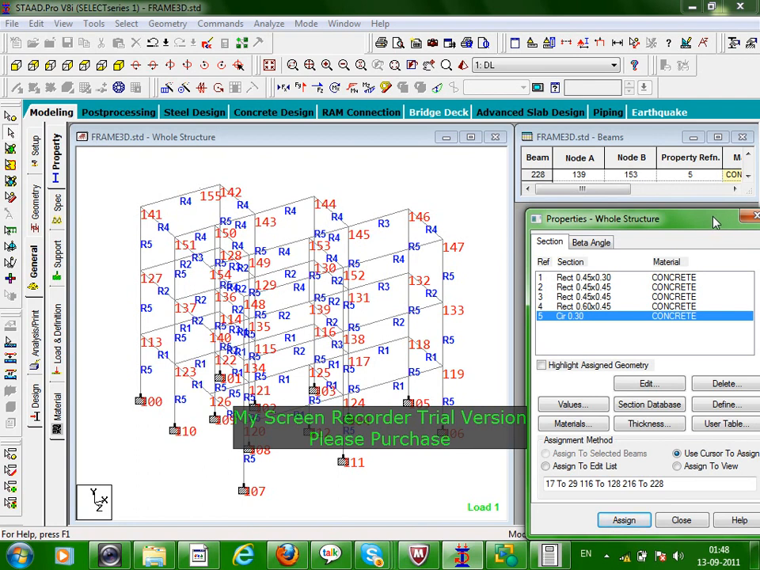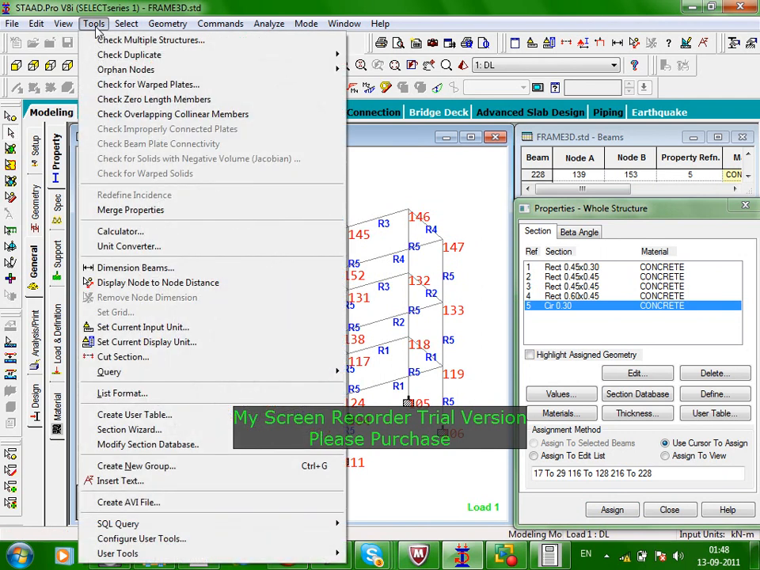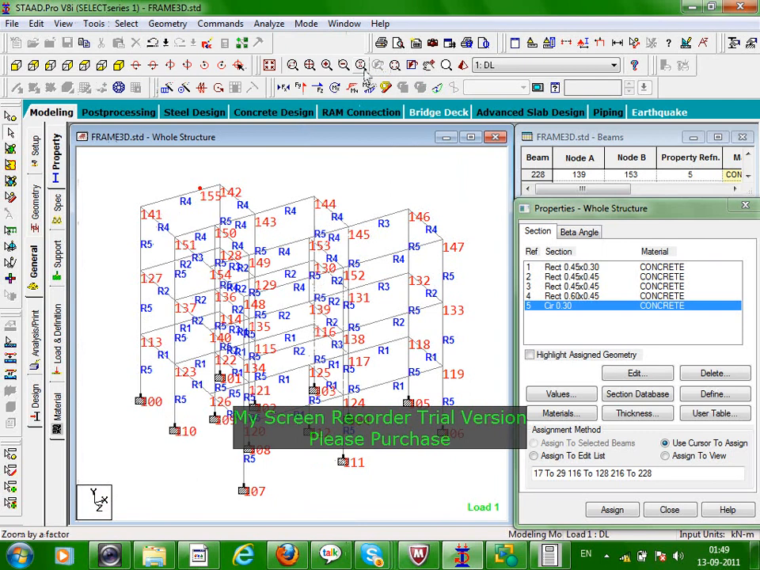For removing this warning, every facility is available in the tool, and that is the orphan node. So there are two options, orphan node. Orphan means not connected. If you want to highlight or remove, first it is better to highlight.